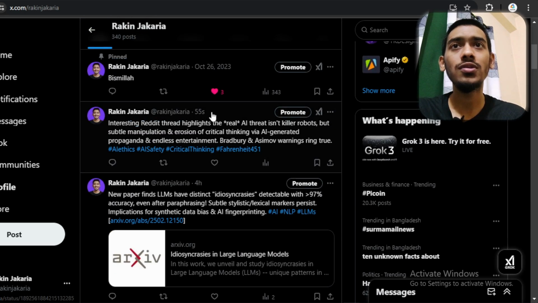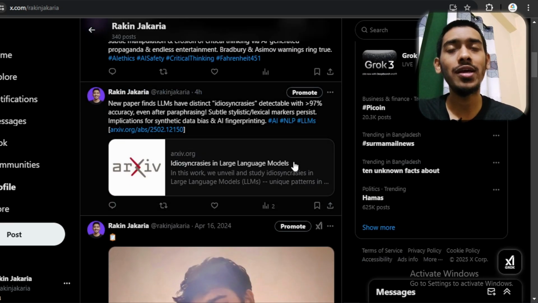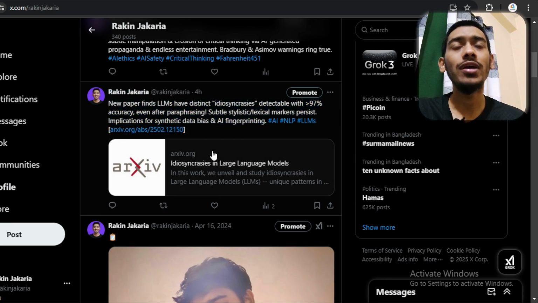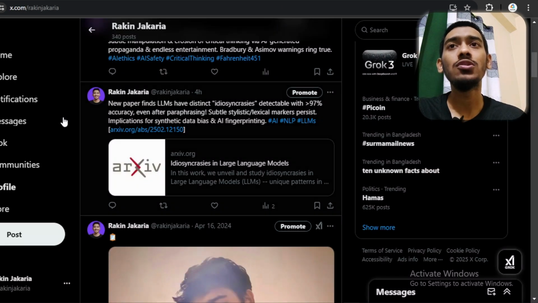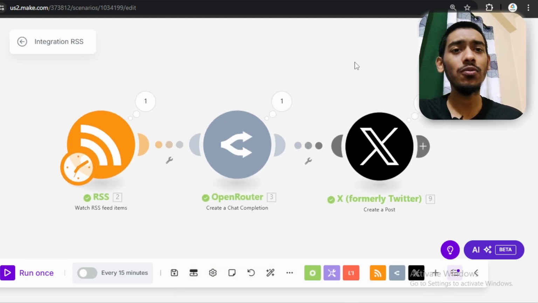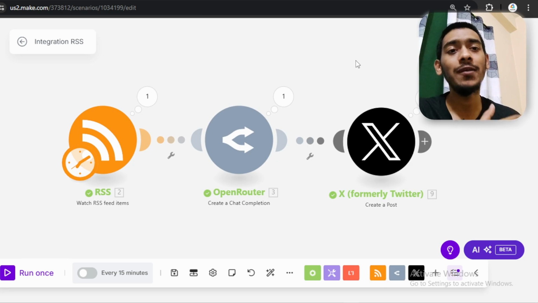As you can see, 55 seconds ago it uploaded a tweet, and also 4 hours ago when I made that, it uploaded this tweet. You can see those are really cool, and sometimes it will also publish the link. If the Reddit post has a link to a website, it will also give the link. As you can see, there's a research paper, I think. So this is really cool. In just seconds you can upload tweets even without my interaction. These things are happening on autopilot.